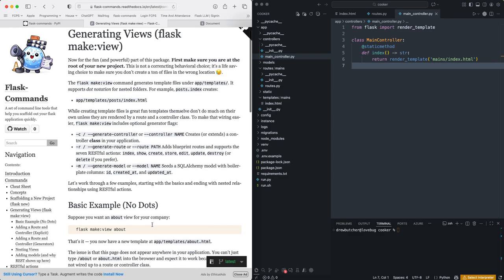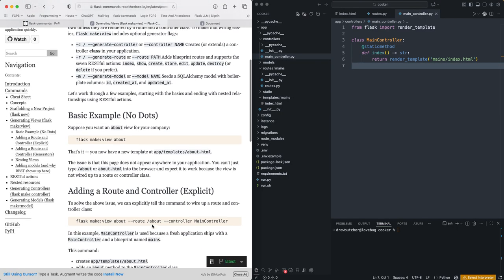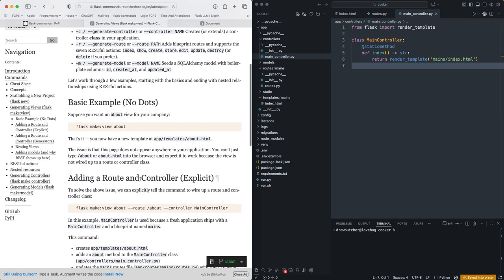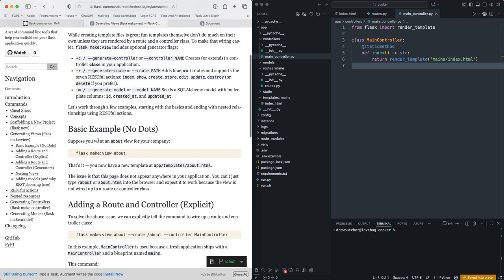So I typically use plurals when I'm working with my views. So like example mains, and it will follow a dot convention. So if I want a structured thing, like if I want posts and then comments, and then a comment may have an image in it, then I would do posts dot comments dot images. Let's do a very simple example with no dots.